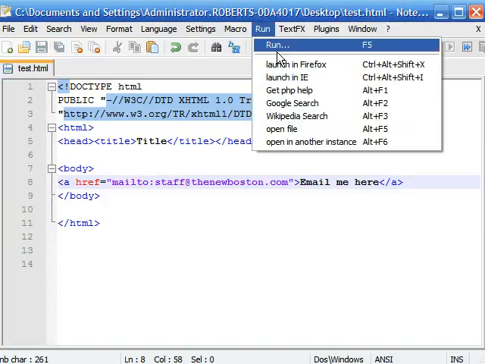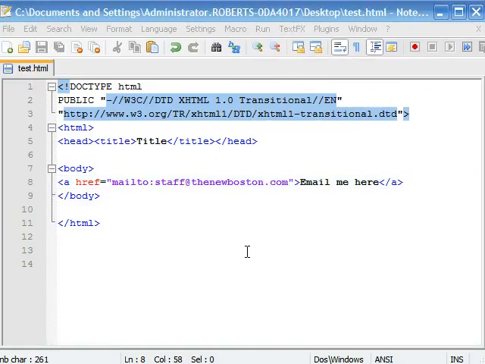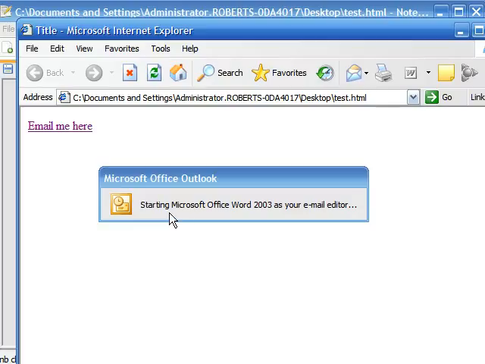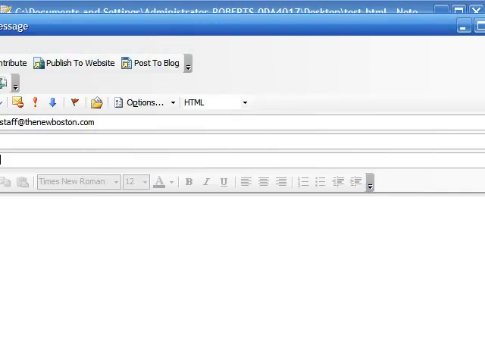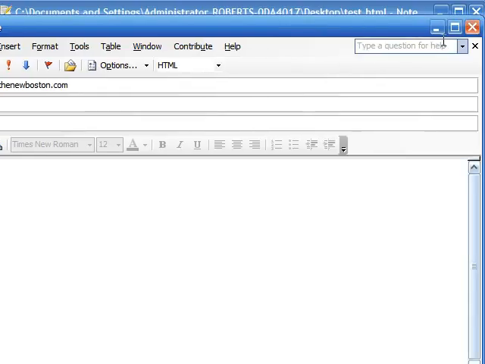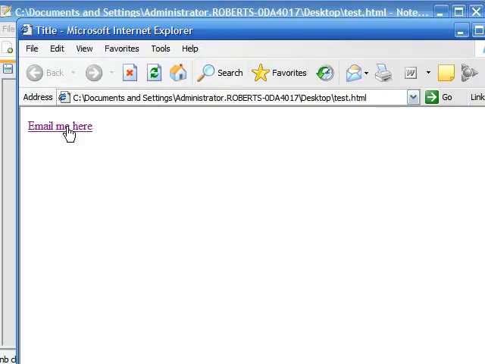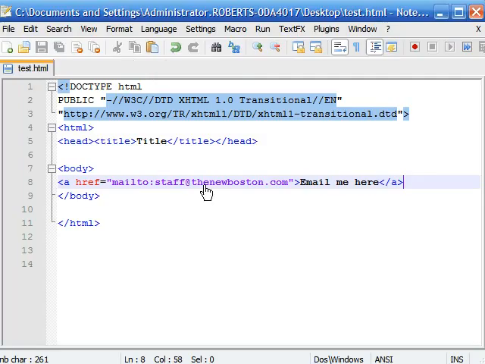So now if we save that and take a look at it in Internet Explorer, you'll see that when you click this, automatically your email program, my default is Microsoft Outlook, automatically opens and it wants to start writing an email. I'll just close out of this. This is how when people make links that you click on, your email program pops up. That's how you do that. It's useful if you want to include your email address on any of your websites.